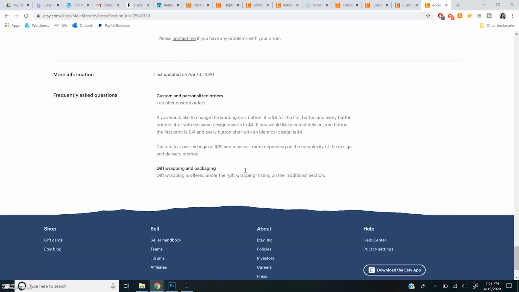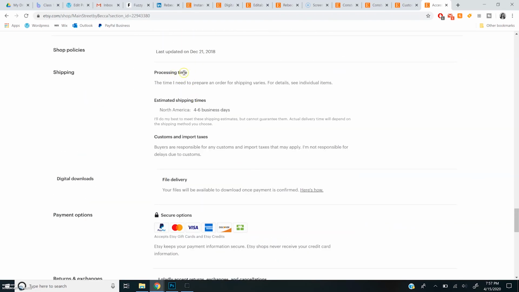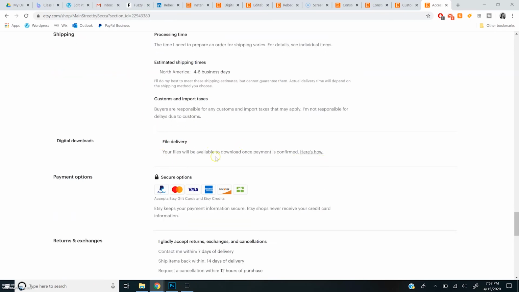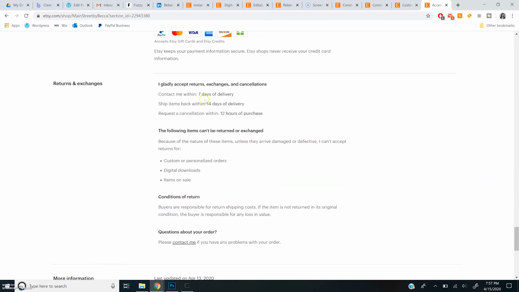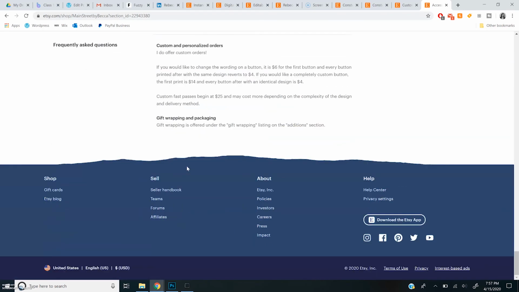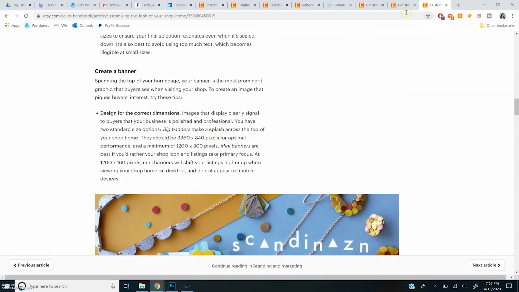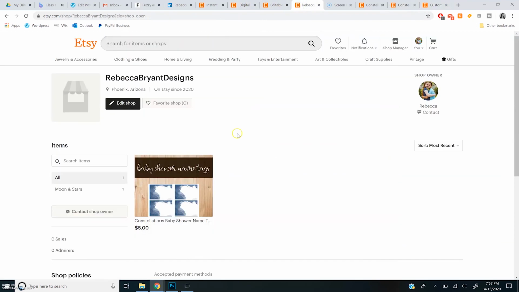And then these are your shop policies, which are very, very, very important. You definitely want to let people know how long shipping takes, how to do digital downloads, payment options. Returns and exchanges are very important too. The nice thing is that they have kind of like a tick box for these. You can also add frequently asked questions. So let's take a look at that.